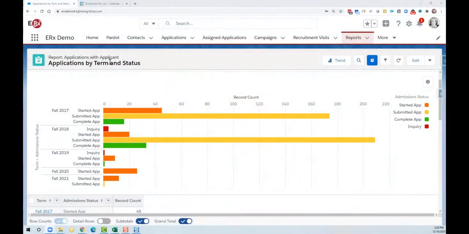All right, let's jump back in. So starting with the report we worked with from last week's session, which is our applications by term and status report. As you can see here, we have what is called a report chart. So a report chart allows you to visualize your data, and depending on how you're grouping your data together, you can group it in different ways visually.